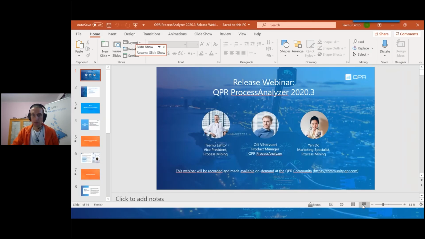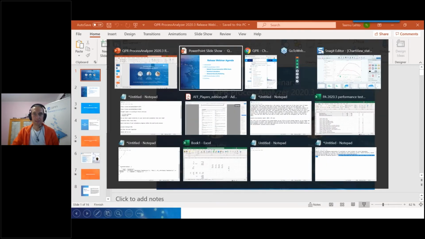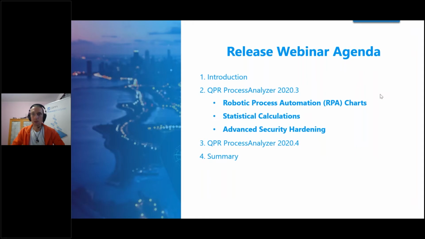So QPR ProcessAnalyzer 2020.3, and here is the list of the new functionalities. We have three big themes for today. We are announcing the robotic process automation charts, so RPA charts, and I'm very, very happy I can be showing you 7 different charts that give you a very good quick start to the RPA and automation projects.